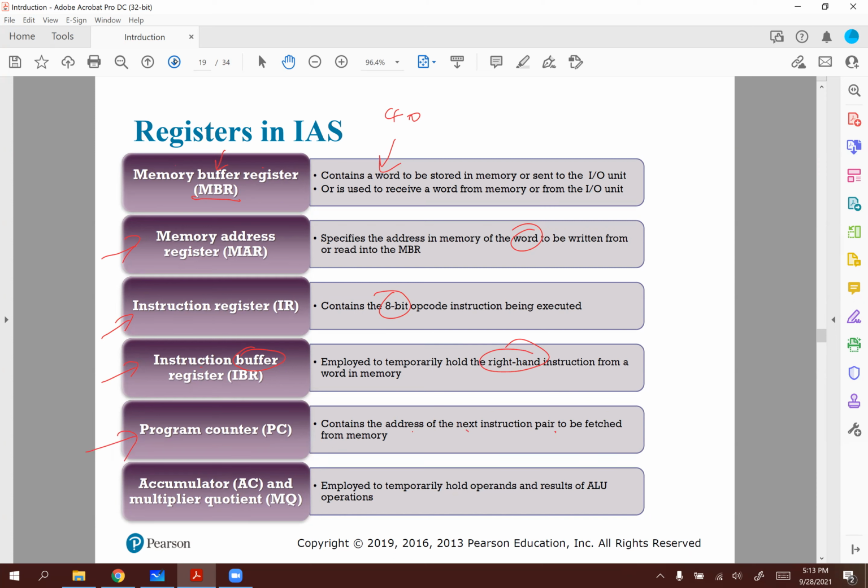Then the accumulator and the multiplier quotient, AC and MQ, are used to temporarily hold operands and results of the ALU operations. So when we execute an instruction, different parts of the instruction will go to different registers. And for the memory and the instruction, we also have the buffer registers.